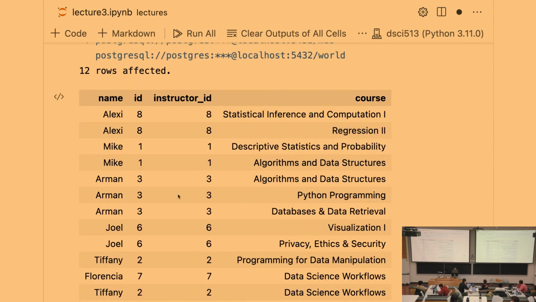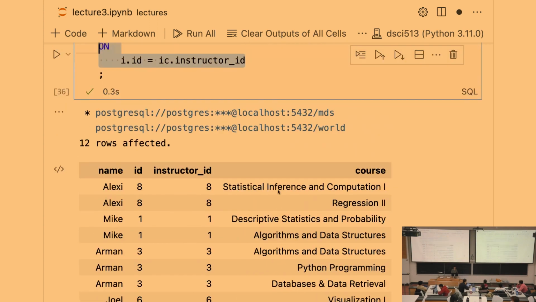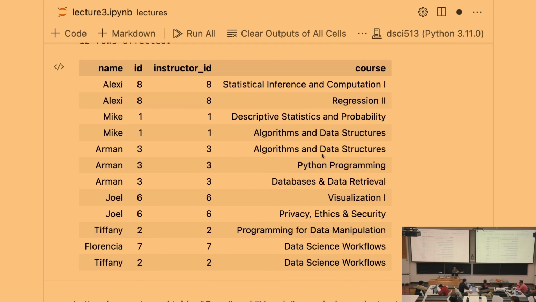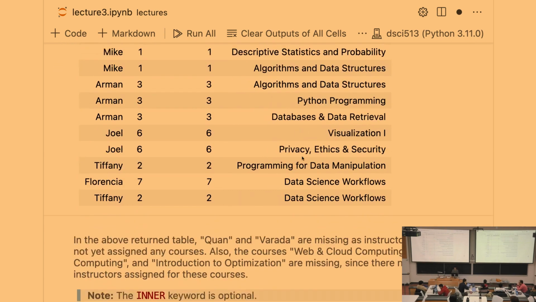Again, same goes for other instructors, and these are only those instructors who teach a course and those courses who have an instructor. Okay. There are other courses and other instructors that might not have a course or might not have an instructor. So that's the meaning of an inner join.